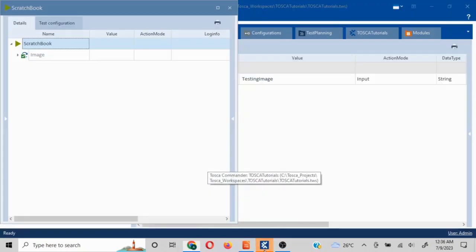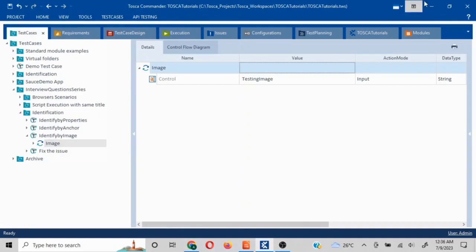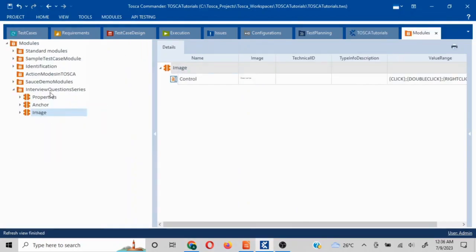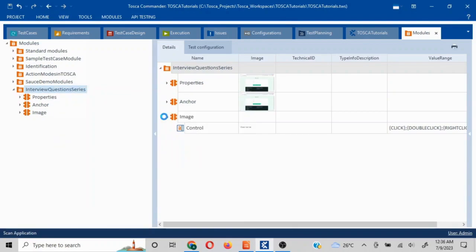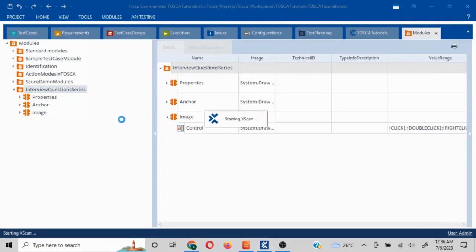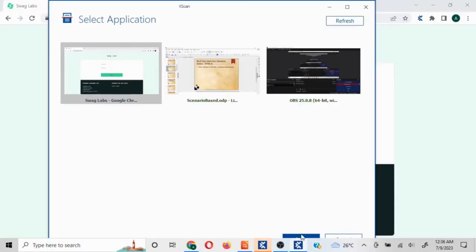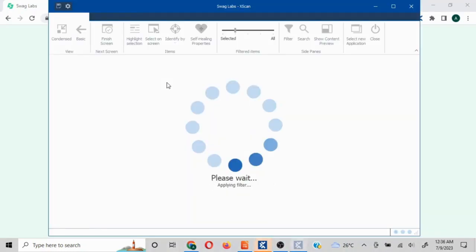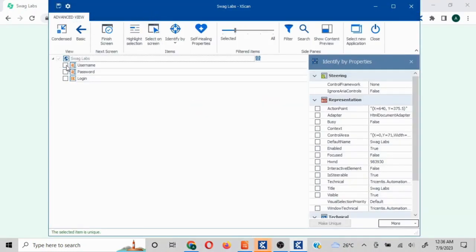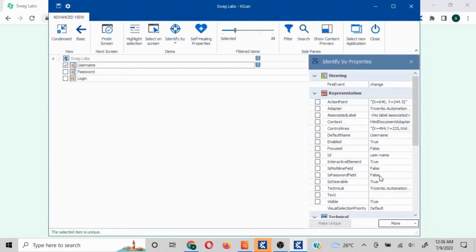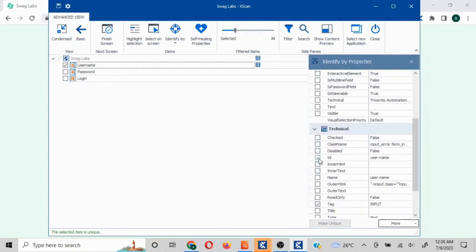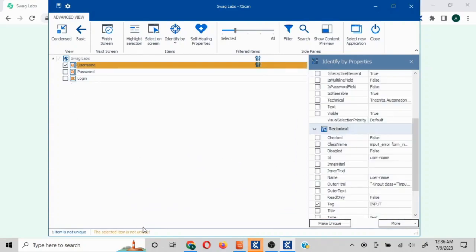Let's take a look at another way of doing this. Okay, so I'll go to modules, I'll scan this entire page, scan application, then I'll scan the entire page. Now our job here is to scenario is that we have to identify username using image. Okay, so anyways, username is populated, so I'll select this. Okay, now this is uniquely identifiable using properties, but this is just an example we are taking, so I'll just remove this property so that we can try to identify it uniquely using image.